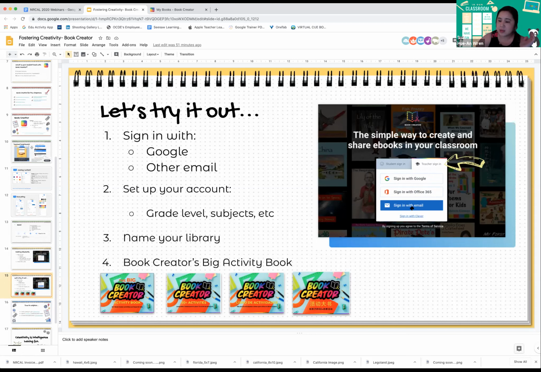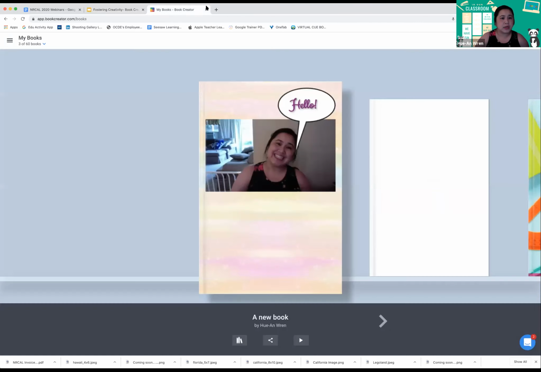So everyone, I'm going to have you go to bookcreator.com. I'm going to throw this link into the chat window here. If you don't want to type, you're welcome to go just to that.